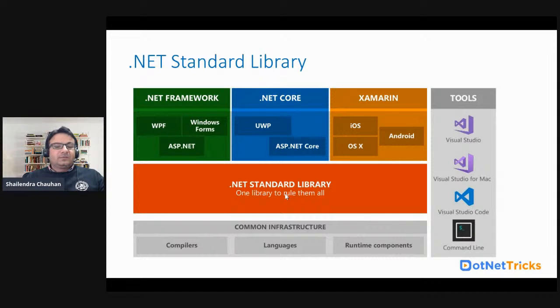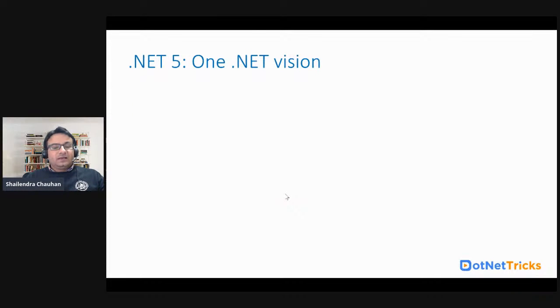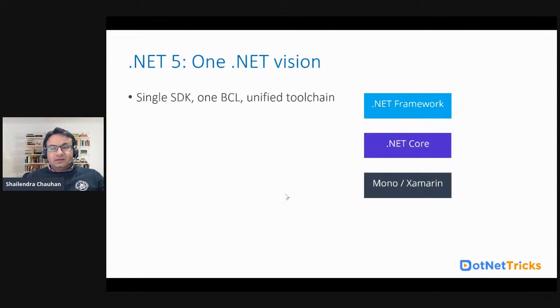But starting from .NET 5, you don't need to use the .NET Standard library. If you still want to use it, you can; they still support the .NET Standard library. But now they came with a new thing, the One .NET vision. Instead of continuing these three different implementations of .NET, now you will have a single SDK, a single base class library, and even a unified toolchain for building your .NET based application. So instead of having .NET Framework, .NET Core, and let's say Mono, now we have only .NET. So .NET 5 is actually a unified version of the existing .NET implementations we already have.